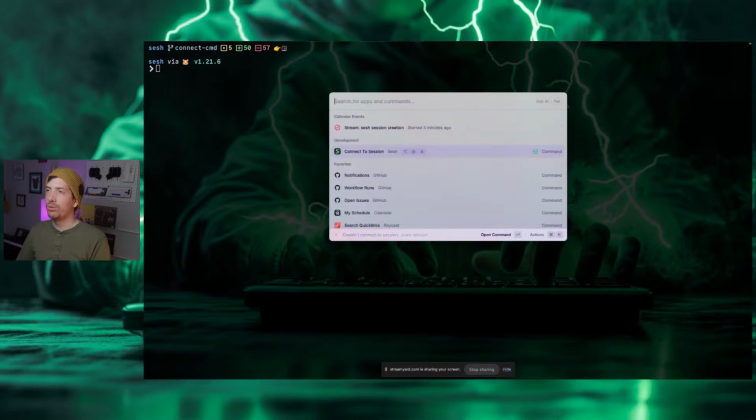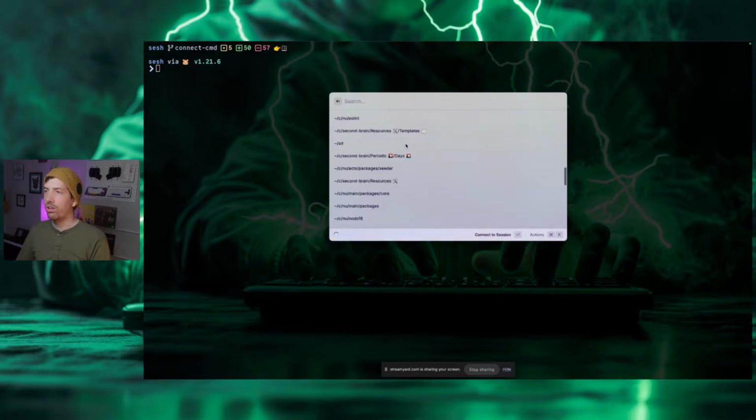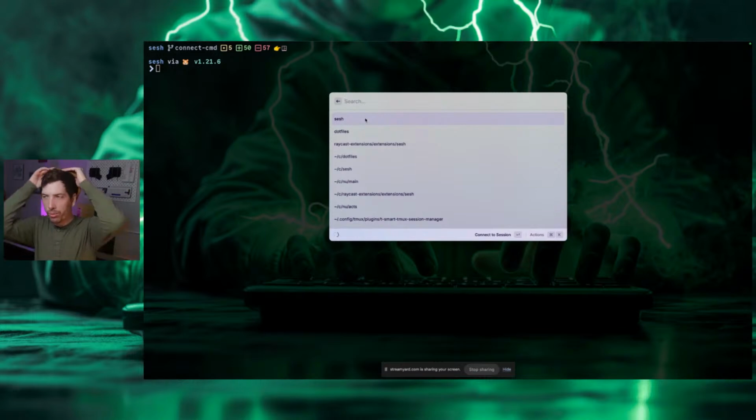But I'm pretty cool to see that we can just get all of our projects here, right, using Zoxide. And then at the top, we show all the tmux sessions. So all the hard work on the port has been going well.